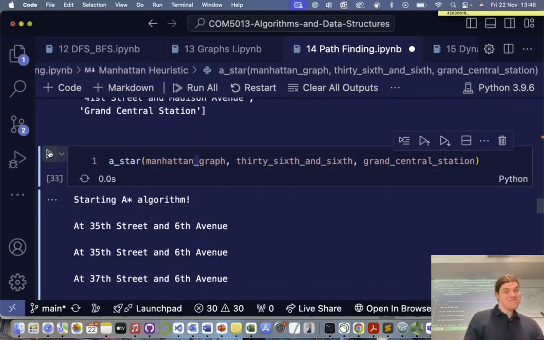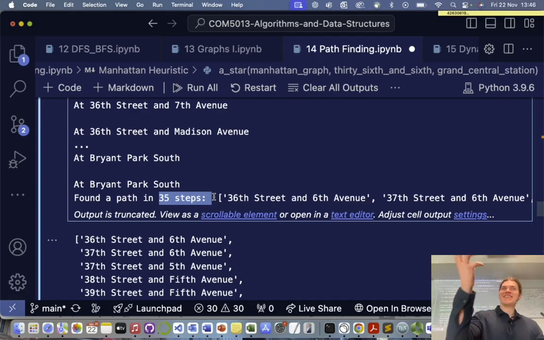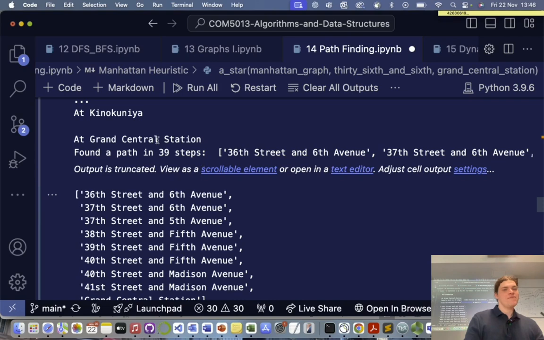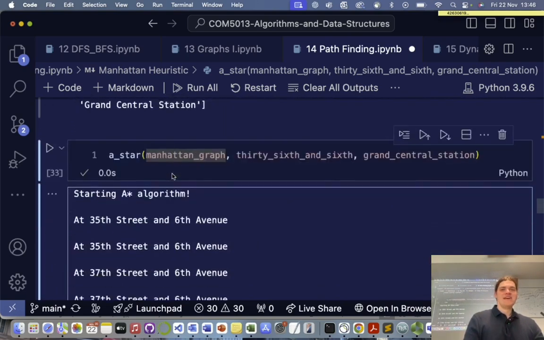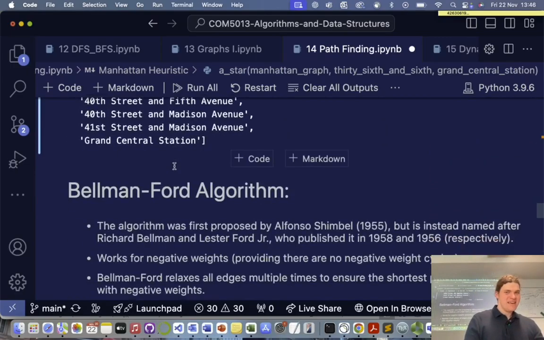Let's now run A star. The heuristic, remember? Ooh, 35, so technically less. It still took a few steps to get there, but it was an optimization. It was a reduction from 39 down to 35. Okay, so I hope that gives you something to consider here.